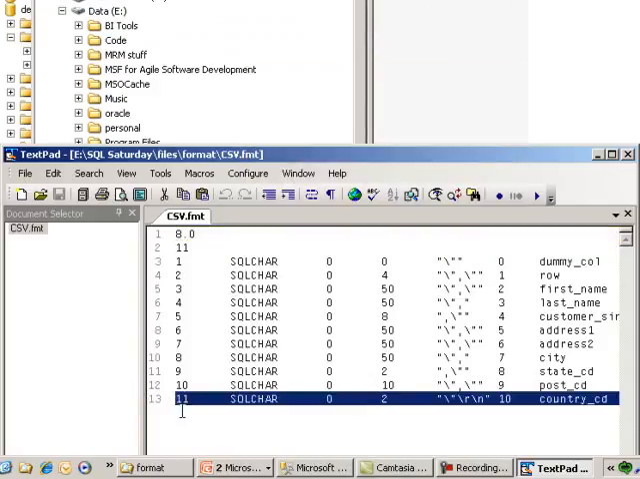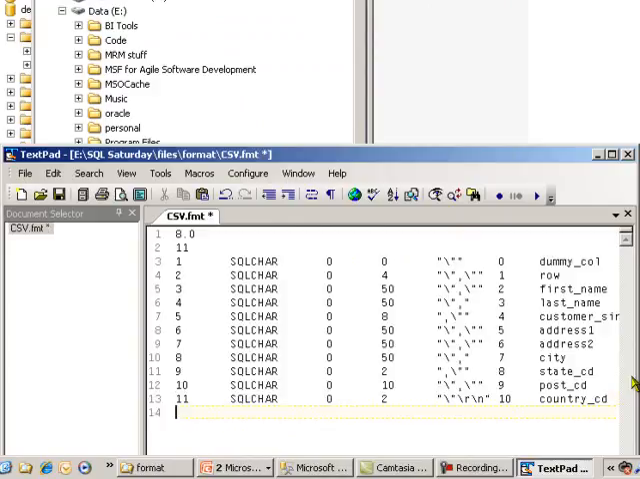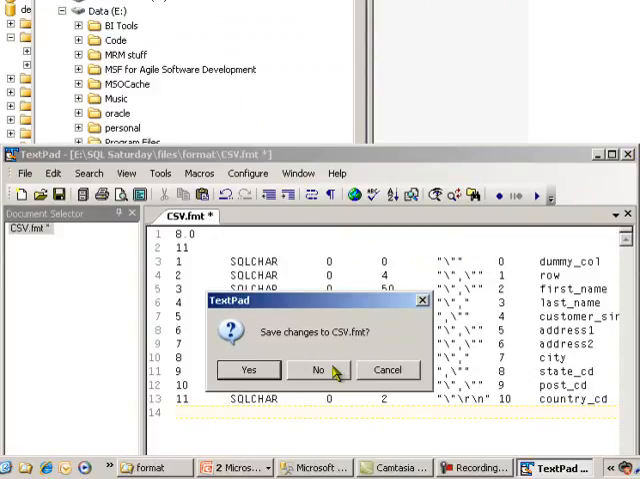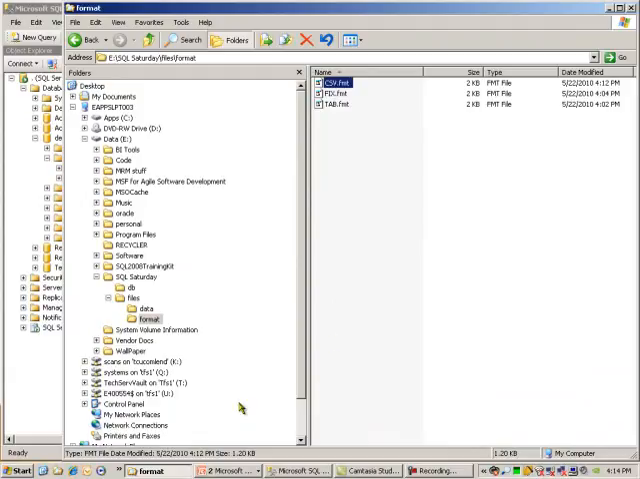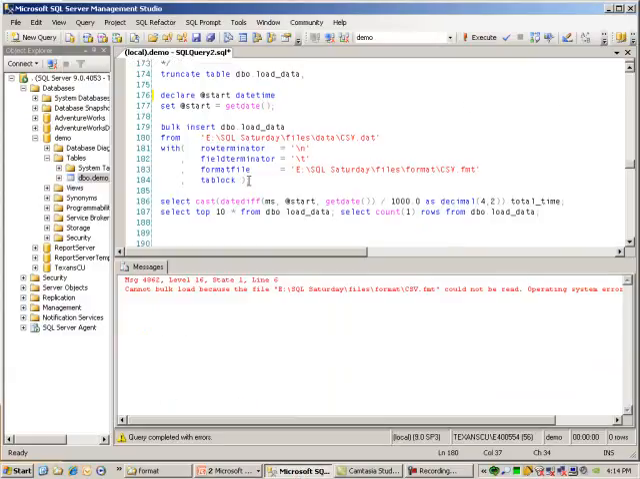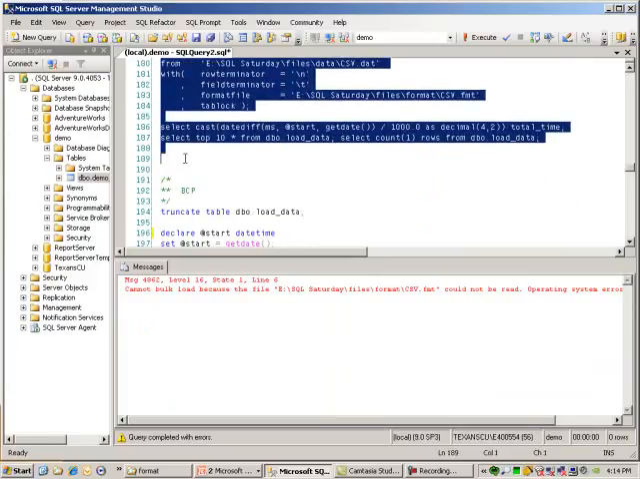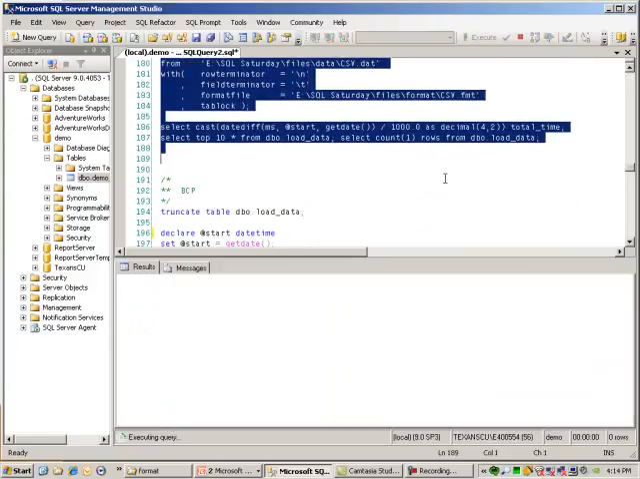Notice I don't have a line 14 here after my last column. You got to end that with the carriage return line feed. Otherwise, the format file will bomb on you. Like I said, you'll sit there scratching your head wondering, what the heck went wrong? Yes, I want to save that. We'll go back over to the SQL. We'll try this again. And it should work. And away we go to the races.